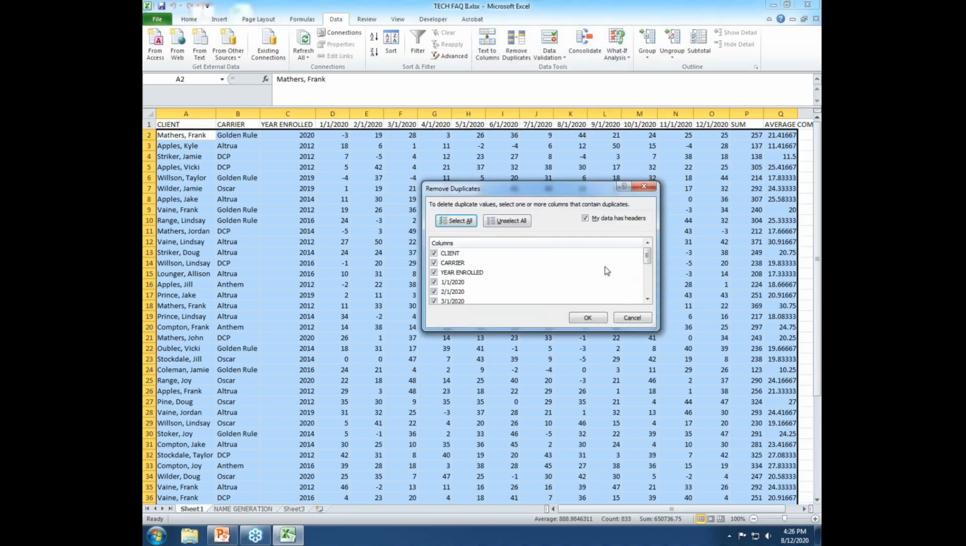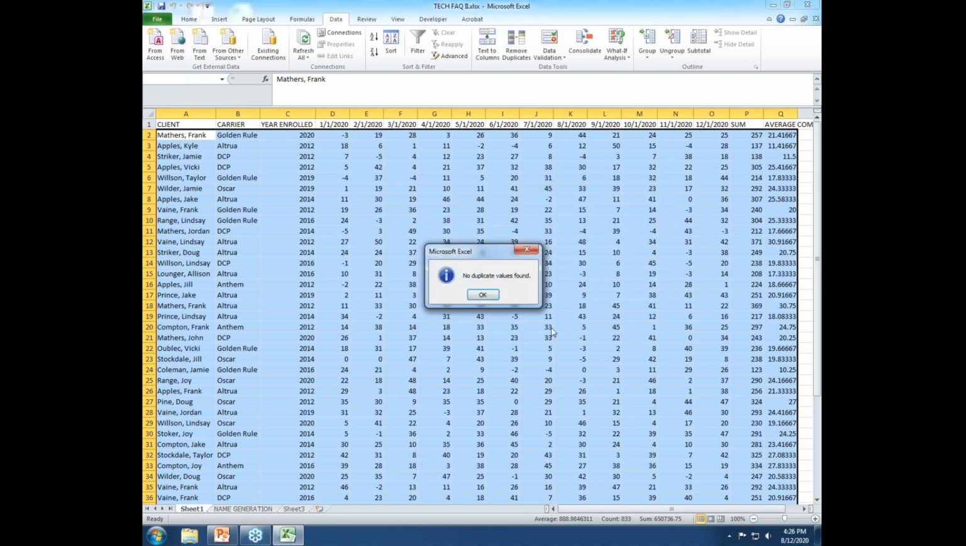If I choose to remove duplicates, I then have to specify what columns I want to take into account for the duplicates to be removed. Now, in this case, I don't care specifically about the client information I've received, or the carrier respectively, or the year enrolled, or any of the commission data that I randomly generated. Let's say I just want to make sure that there are no duplicate clients with the same carrier and year enrolled. I first had to click Unselect All, then I selected each of the criteria I want to remove duplicates from. I hit OK, and it shows me right here that there were no duplicates found.